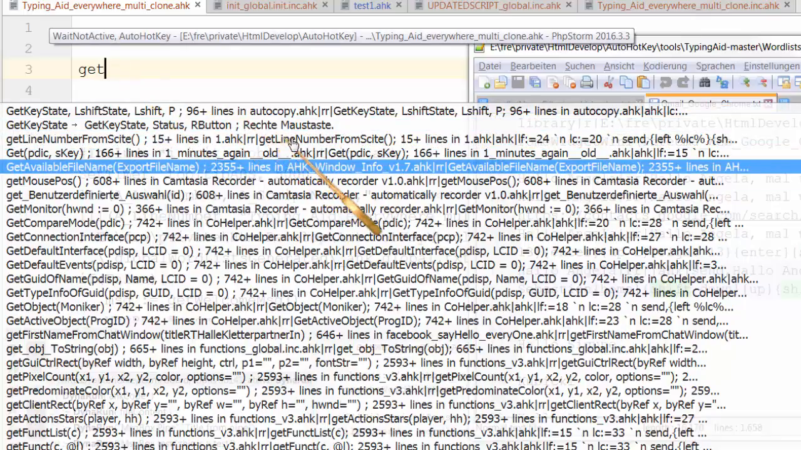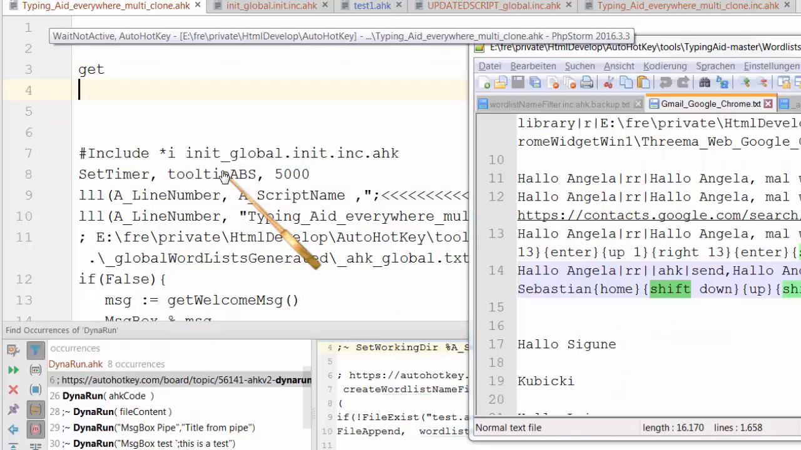I generated it automatically, and it shows me where this command was first found. It was found in this file, and how many lines probably minimum are inside the files. There's more than 263. This get available file name is for example in this one, and this one has nearly 3,000 lines of code.